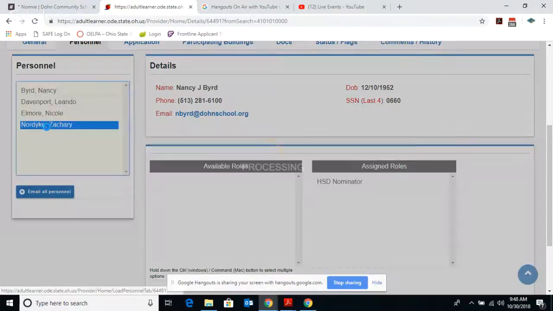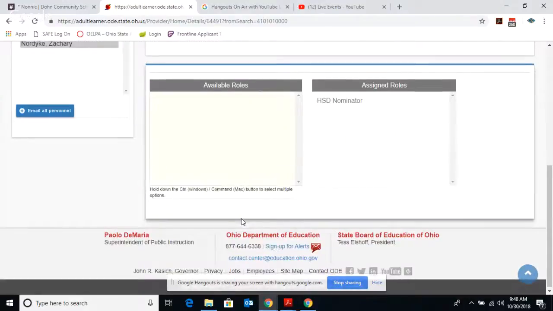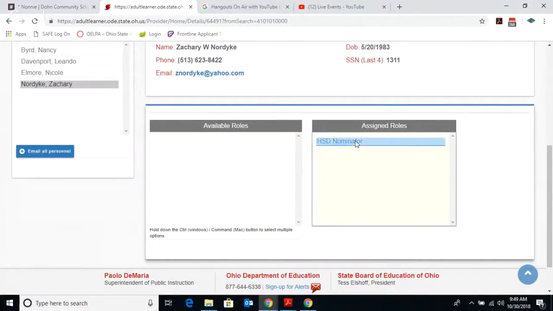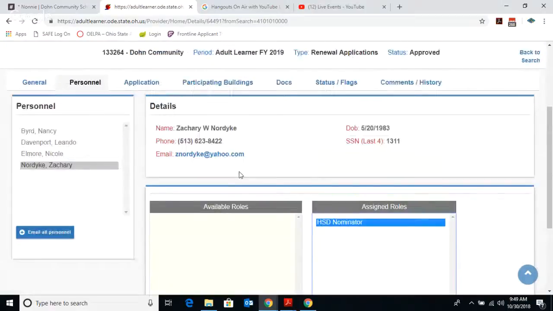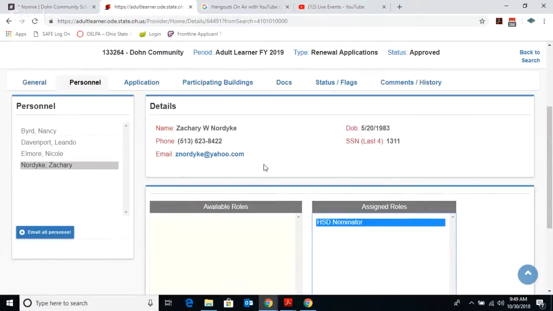let me see how we can do this. If you don't see it, I believe there's a way, especially if you are on your OEDS administrator dashboard, that you can assign, like, email all personnel. It won't be there, but there's a way, again, if you're on the administrative account, that you can add a role and assign someone to it. I don't have that access, so I can't show it, but it is important that at least one person has this HSD nominator status, or you won't be able to submit the application.